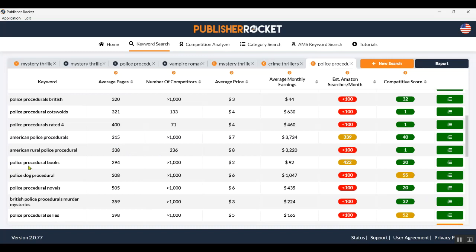Okay, so here, police procedural books. So here's a low competition, and it has 422 searches. Now this one I would not use for my ebook, but I would use this one for my paperback or my hardcover, because "books" is more a word that somebody who likes physical books would use. So I would use this one for one of my physical books.